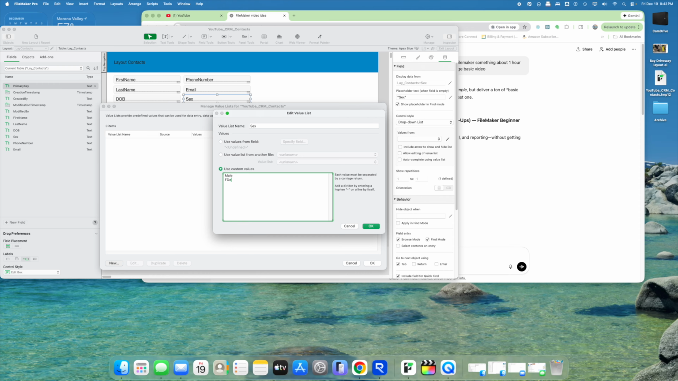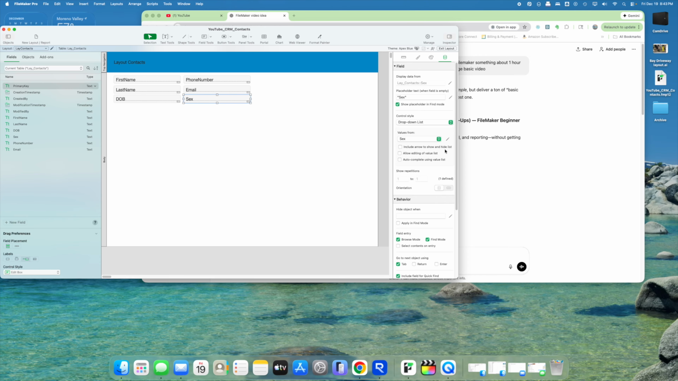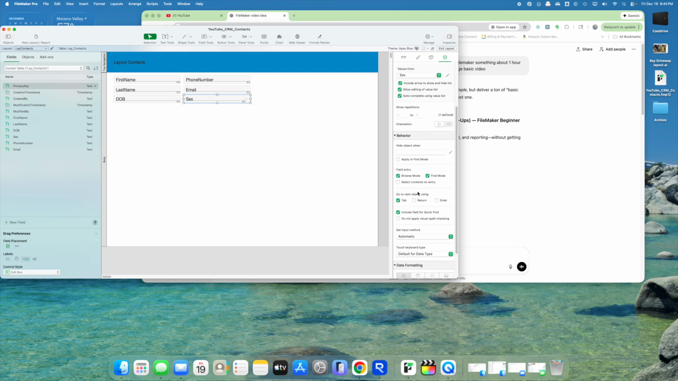So we're going to just type in 2. There's no reason to edit these. And within this, you can do an include arrow to show and hide list. And if you really wanted to, you can allow editing of value lists as well as an autocomplete using value lists. So you can start typing male and just have it autocomplete once you're done. One thing that I recommend is to go to next object. You have clicking the enter button or the return, which is tab.